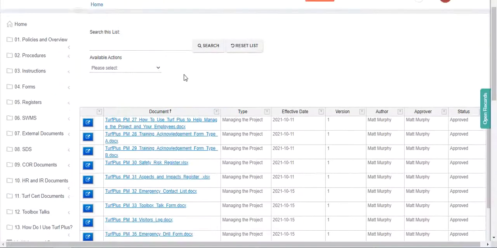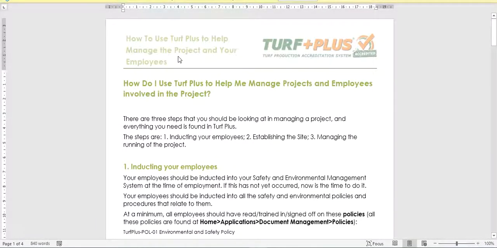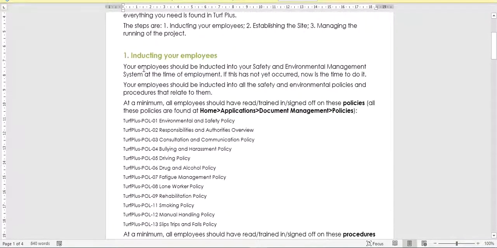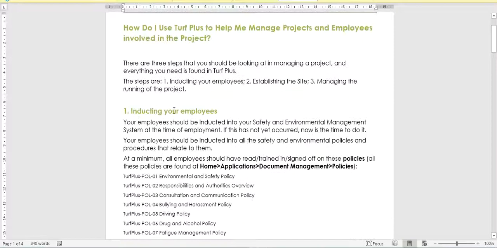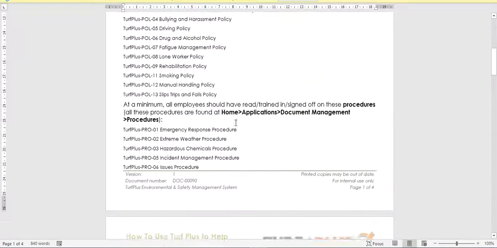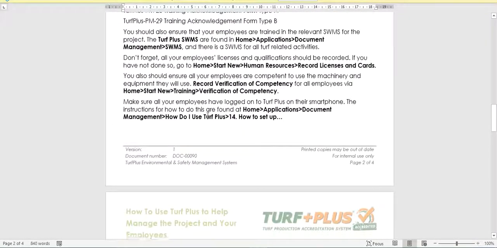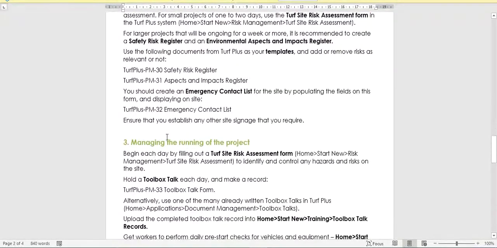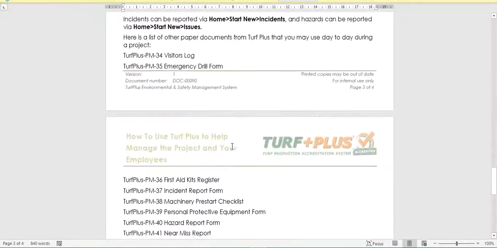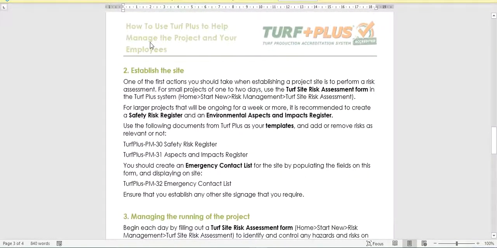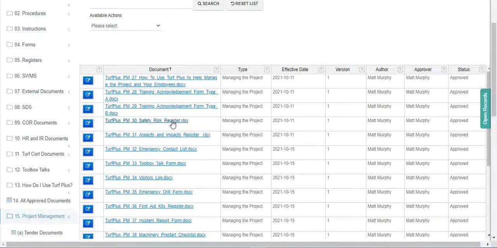And again, this has an explanatory document. Let's have a look at it. This explanatory document is a bit longer and it just goes through all the aspects of project management, including inducting your employees. Let's face it, hopefully you've already inducted all your employees, but if not, you need to do so. And establishing the site, managing the running of the project, and that explains all the documents that are in the system. So let's go back, and you can see, yes, there's lots of documents in there.